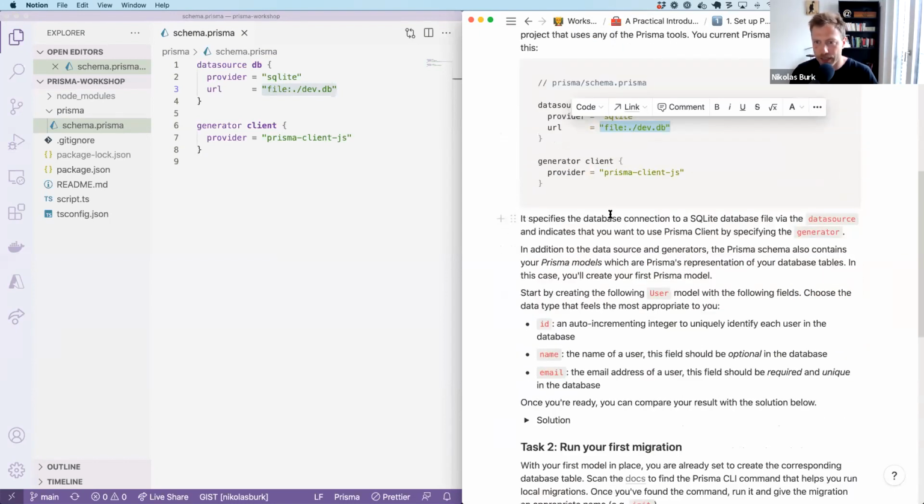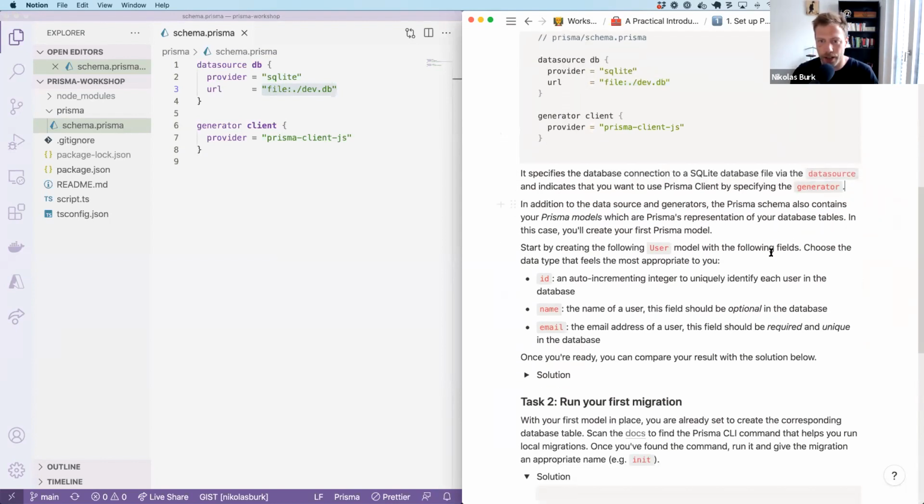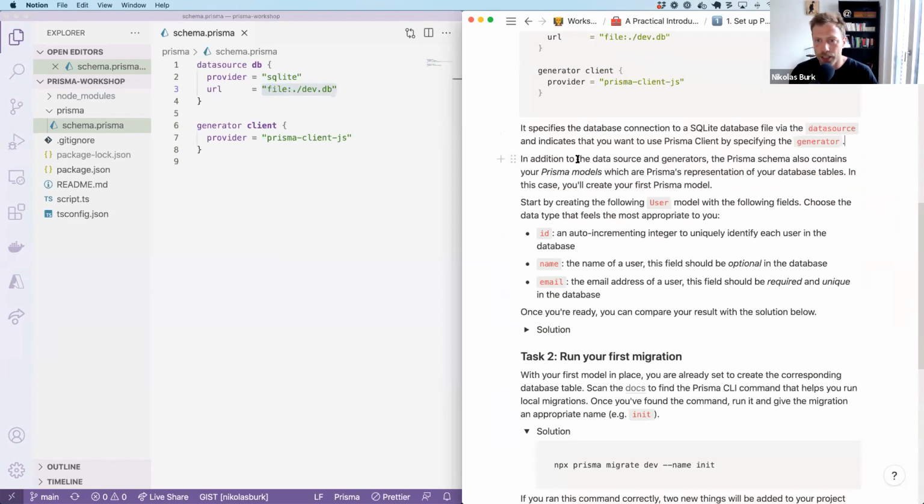So it specifies the database connection to a SQLite database file via the data source and indicates that you want to use Prisma Client by specifying the generator. You don't really have to understand anything about the generator yet. We'll get there in the next lesson. In addition to the data source and generators, the Prisma schema also contains your Prisma models, which are Prisma's representation of your database tables. And that part is important.